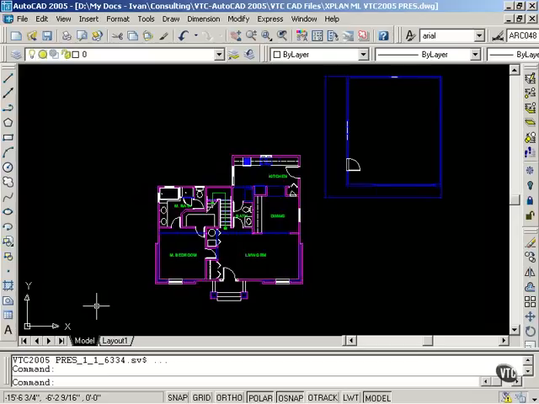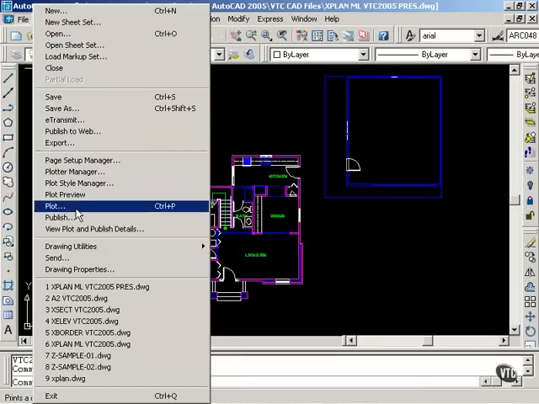When I say printing or plotting, I mean the same thing. They are synonymous in AutoCAD, therefore I use them interchangeably. Getting to the plot dialog box, I can select File, Plot. Any text here followed by 3 dots tells us that we are going into a new dialog box or a new window. I can also select Control P from the keyboard.